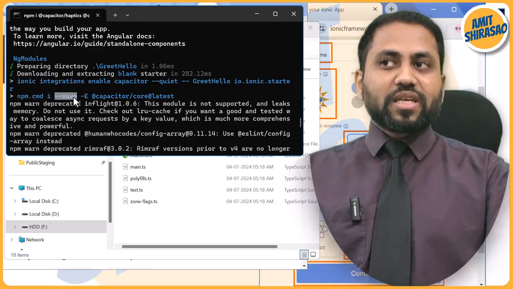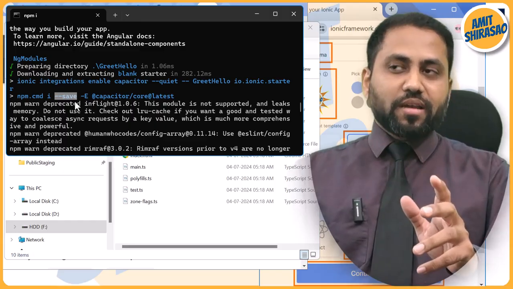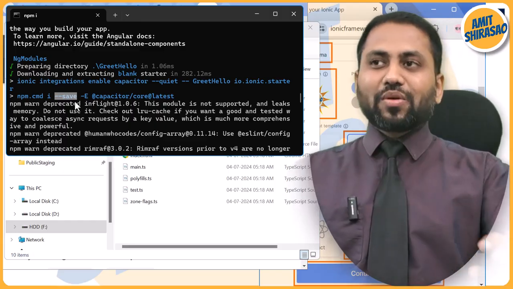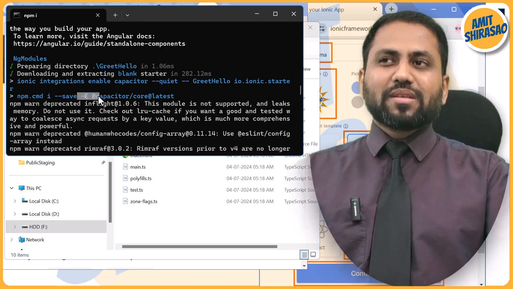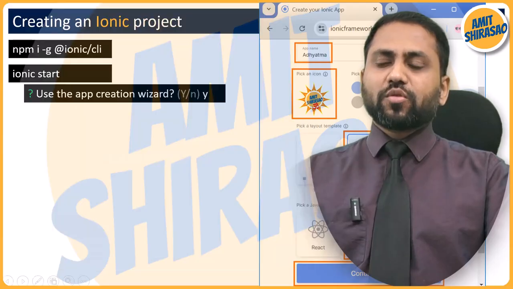When you say save, then its entry is made in your package.json file. I'll let you know about it. And yeah, -e, I also don't know. Let us investigate together.